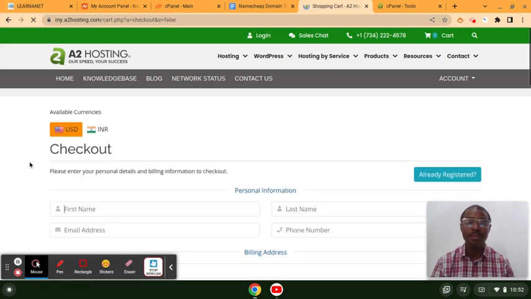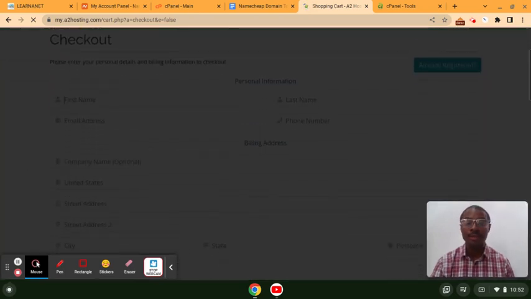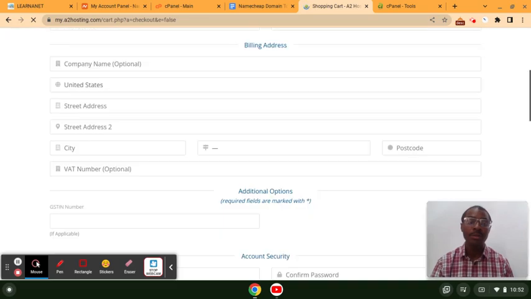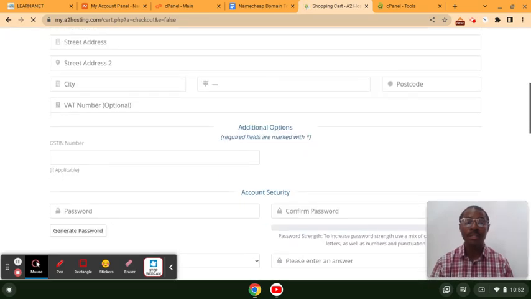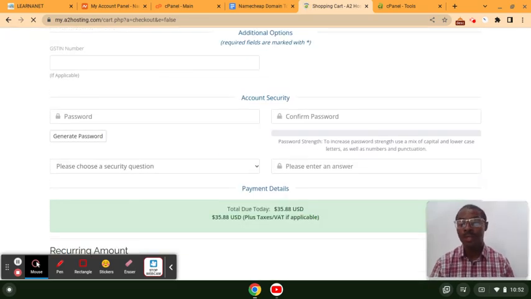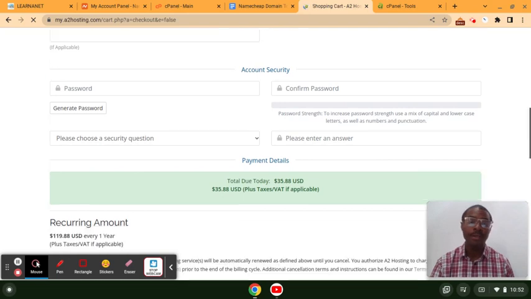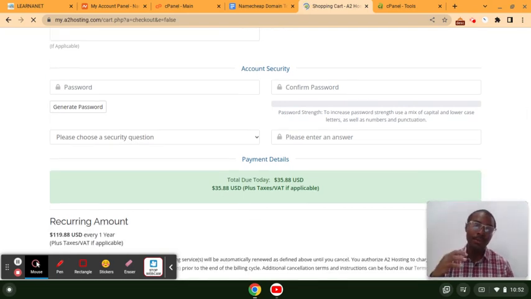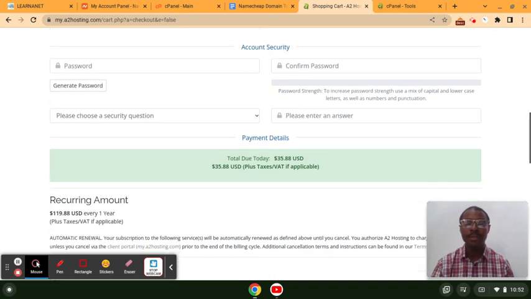You're just going to be plugging in basic information: your first and last name, your email, your phone number, your address for billing. You're going to create a password associated with your A2 Hosting account. You can use this to log into the dashboard, the back office, if you will, of your account itself, and that way you can access cPanel. We're going to talk a little more about that very shortly.